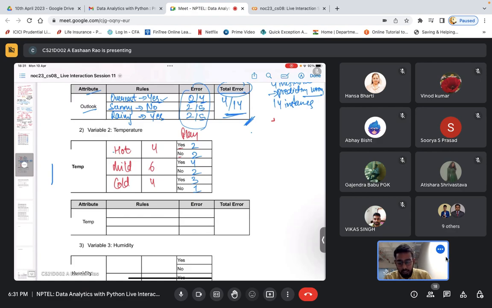Okay, so let's start with hot. If I have hot as the temperature, and I have to see whether I can play or not, I have seen here two instances are there. So either I can say hot tends to no tennis, or hot tends to yes I can play tennis. Might be it will be same, because both have an equal number of instances within the data, but the error will be 2 by 4, because out of 4 instances, 2 will tend to be wrong. That's why the error will be 2 by 4.